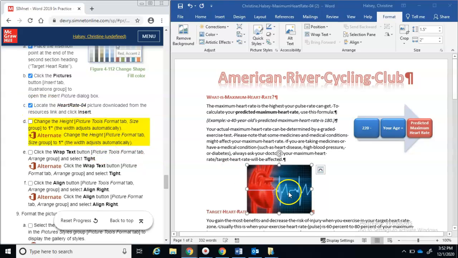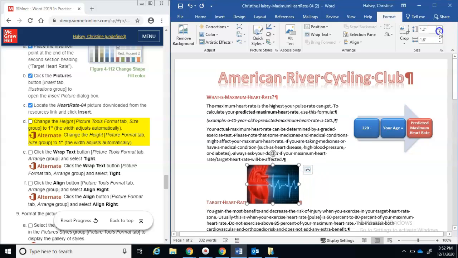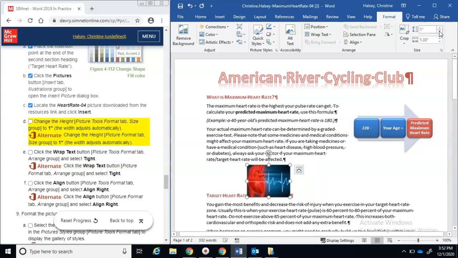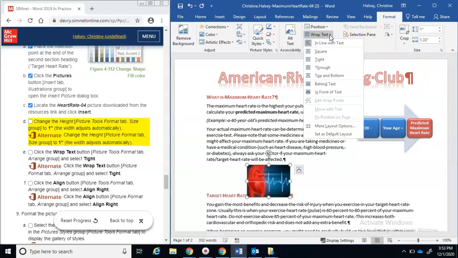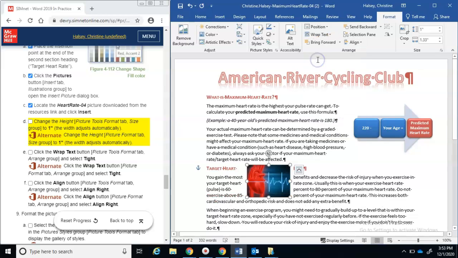Okay, we're going to change the height. So now we have a picture format tool, and the size is going to be 1 for the height. Change the height to 1 and the width adjusts automatically. Click Wrap Text, and they want type.